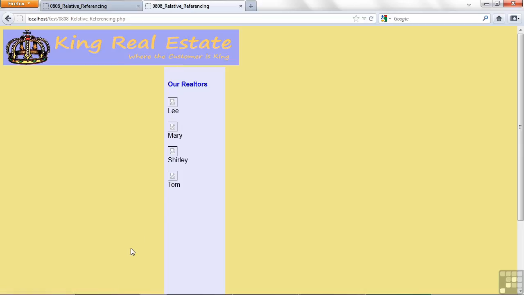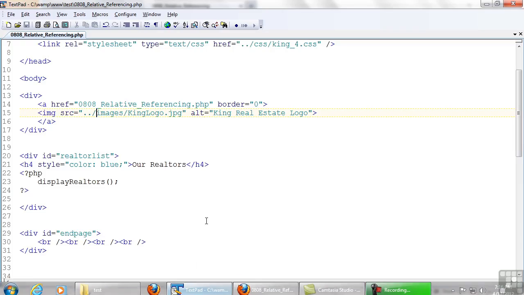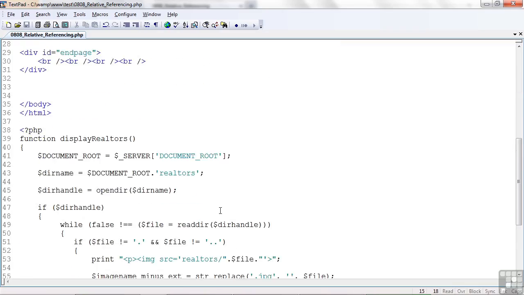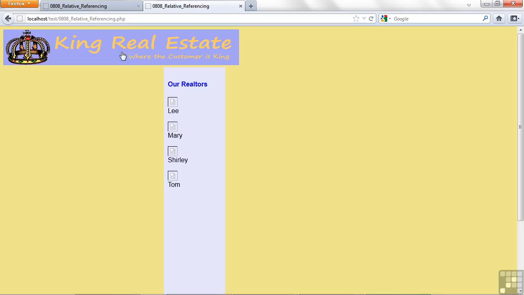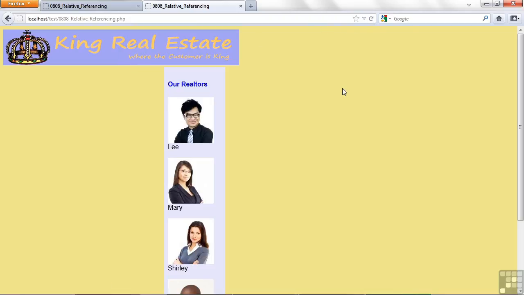Let's go back and look and see if we can get the realtors to appear. Down here in the display realtors function, and again, I took this from the assignment 4 file, I have a source that I'm building up with realtors. So I think I have to do this again, to get the realtor names. Let's see if that works. Reload it, and there we go. Now we're back to square one.